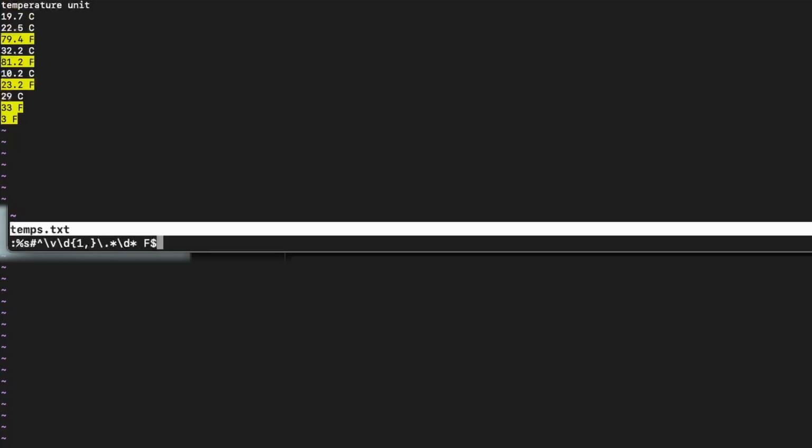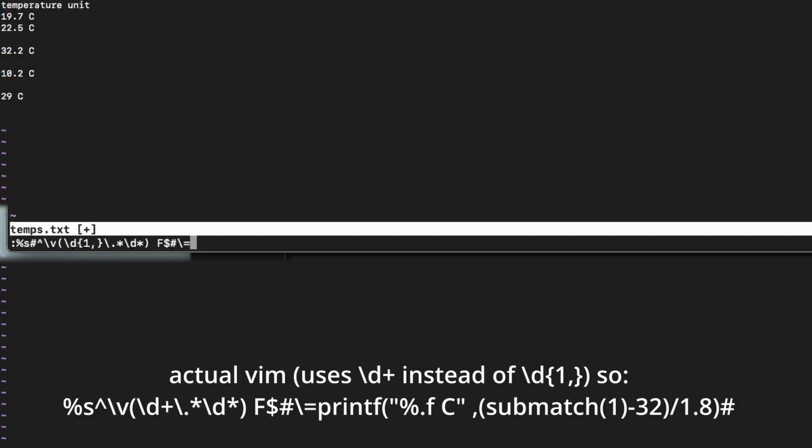And we want the F, and that's the end of the line. Now we're going to capture it in a match group, so we put the brackets around it, terminate it, then we run an evaluation, and this is what I had to look up. I wanted to pipe this into the BC command on the command line, and then I saw Google, oh, you can also use printf. Oh, well, if I can use printf, that I did not know, so I also learned something new here. %.1f, C, okay, submatch 1 minus 32 divided by 1.8, that's a little bit of an easier evaluation, and there you go, we've done it, boom.